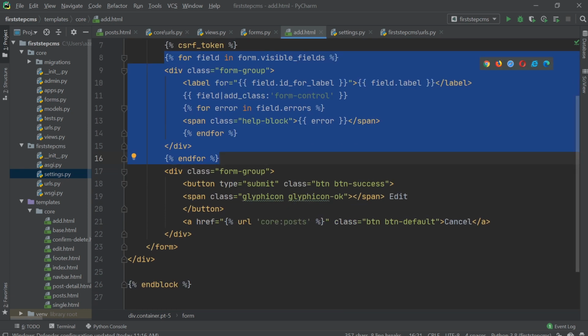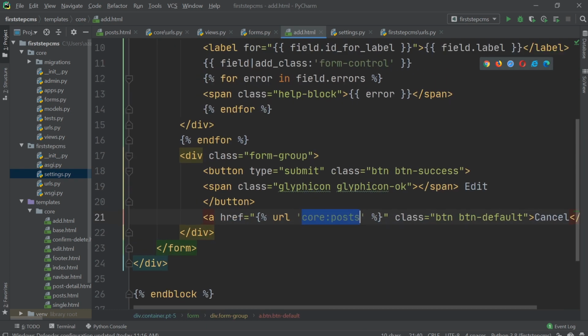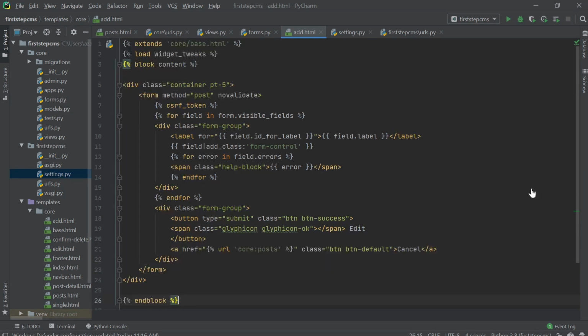We then finish that off with a form group down here with the button, and underneath that we have the cancel button. That's going to take us back to the core posts. So that's the general overview. Not too much detail, apologies, but that's going to create our form. So we should have a form now where all the data is being collected from a database, automatically generating a form, and it's been nicely presented through widget tweaks on our page.